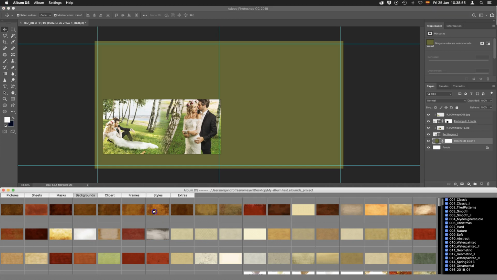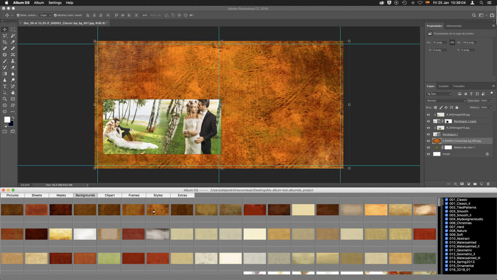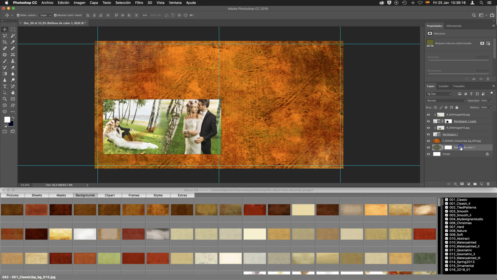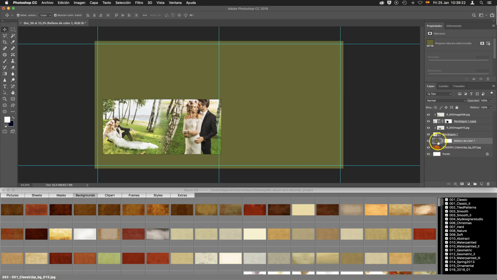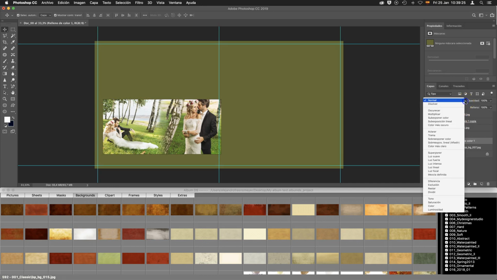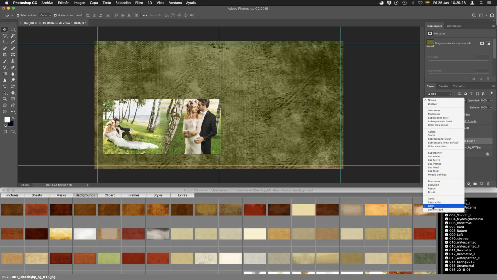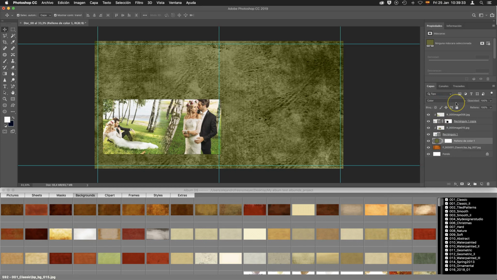Okay. And you may add one of the backgrounds included with Album DS. Double click at a background and it will be added to the document open in Photoshop at the bottom of the layers palette. Once it is here, you can see this is a brown background, but if you prefer a different color background, just place the fill color layer above the background and set the fusion mode of the color fill layer to color or a different one. It depends on the texture of the background, but usually color blending is correct.